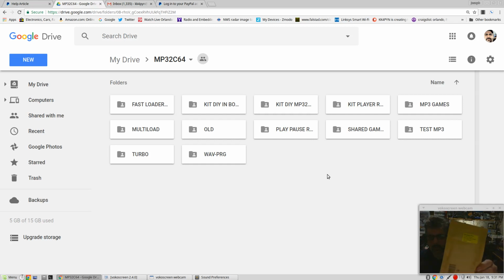Some rather bizarre packaging, but very well packaged, by the way. So, this kit was like $20, $21. And if you don't know what the MP32C64 is, basically it's a tape emulator for the Commodore 64, so that I can transfer programs to my C64 since I don't have an SD to IEC or anything like that yet.